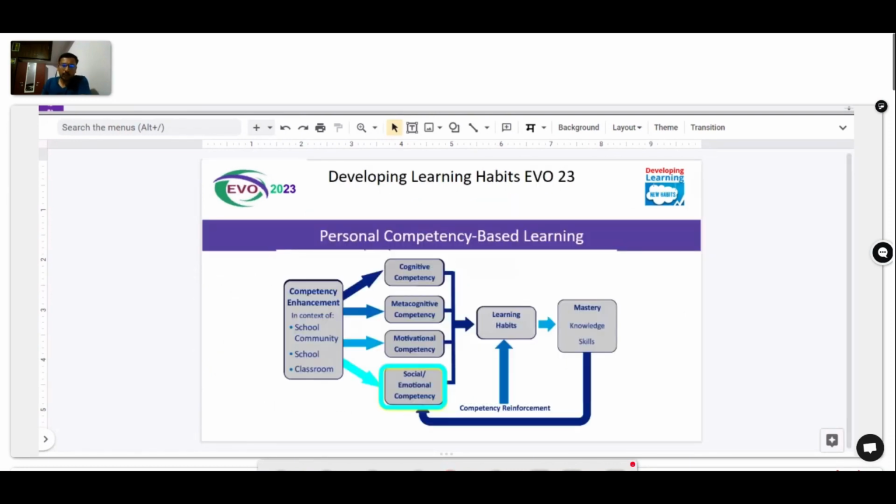In this week, we are going to deal with social and emotional competency, which we will see at the bottom of this hierarchy. We are developing these competencies in the context of school community, school, or classroom. Till this week, we have dealt with the cognitive competency, metacognitive competency, and motivational competency. In this week, we will learn and read about social and emotional competency.